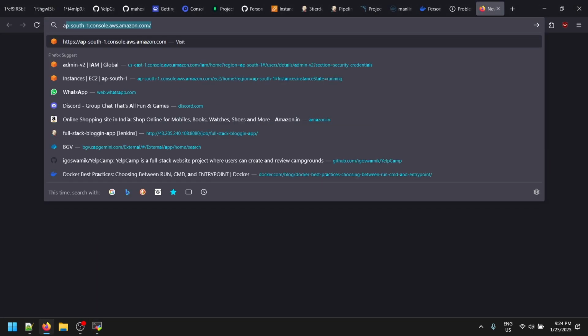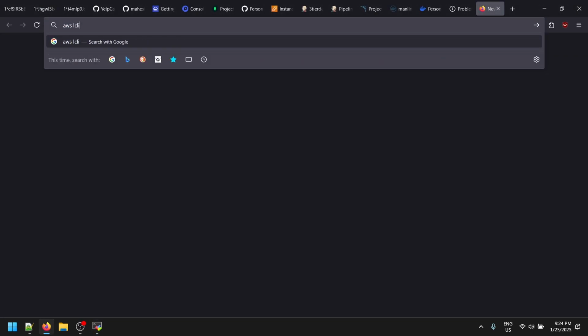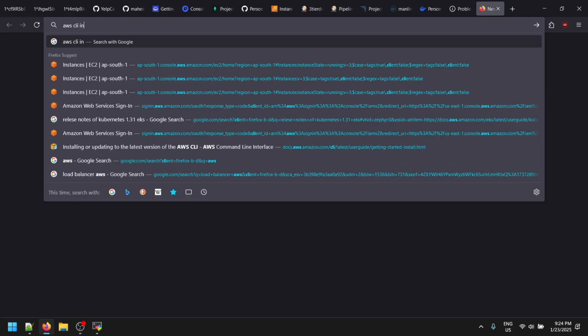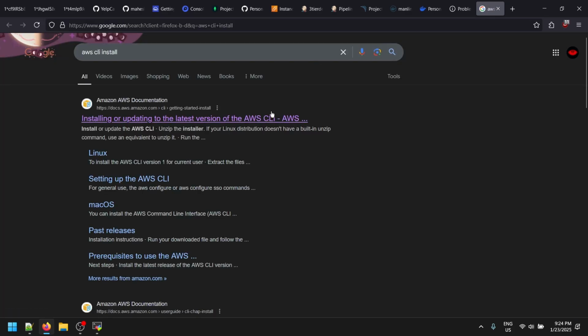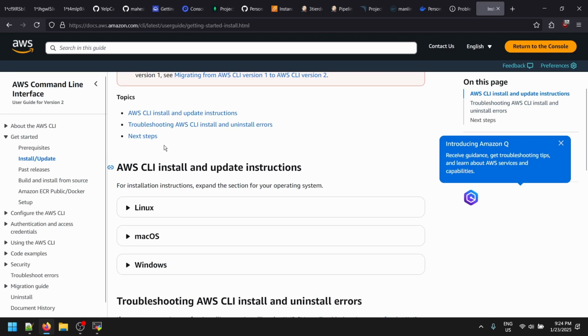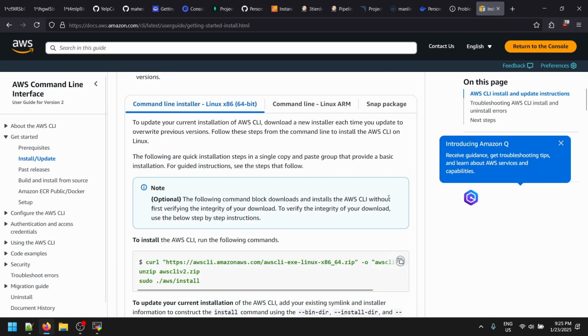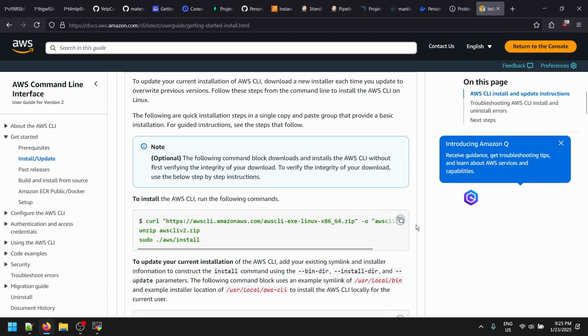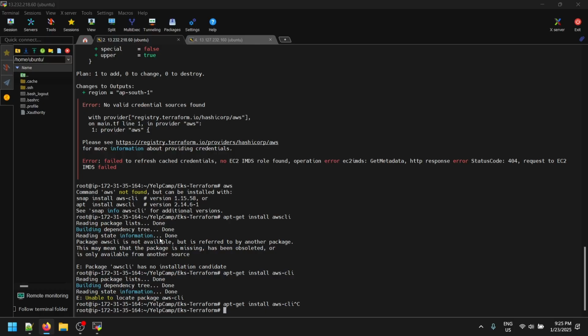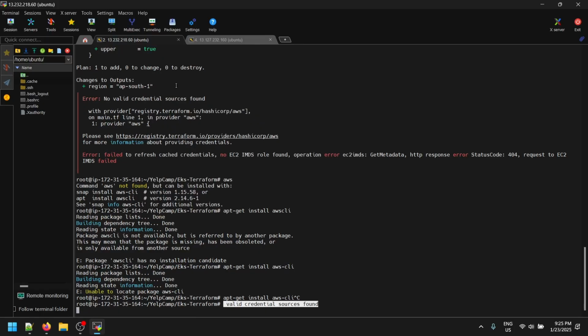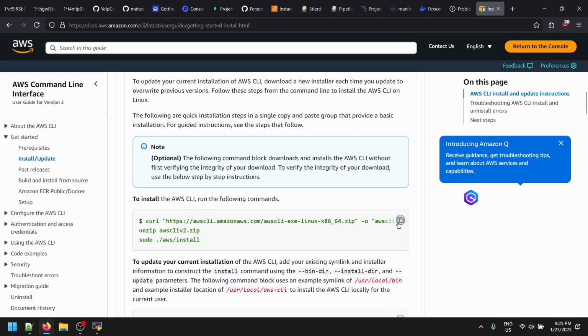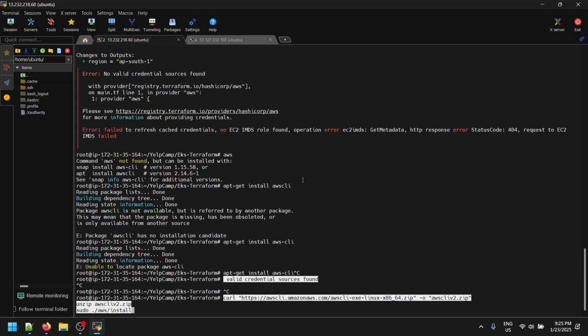What we need to do now is install the AWS CLI. Go to the AWS CLI installation page, and you will see commands to install on a Linux host, either with the snap package or by using curl. Then just copy and paste the same thing here.